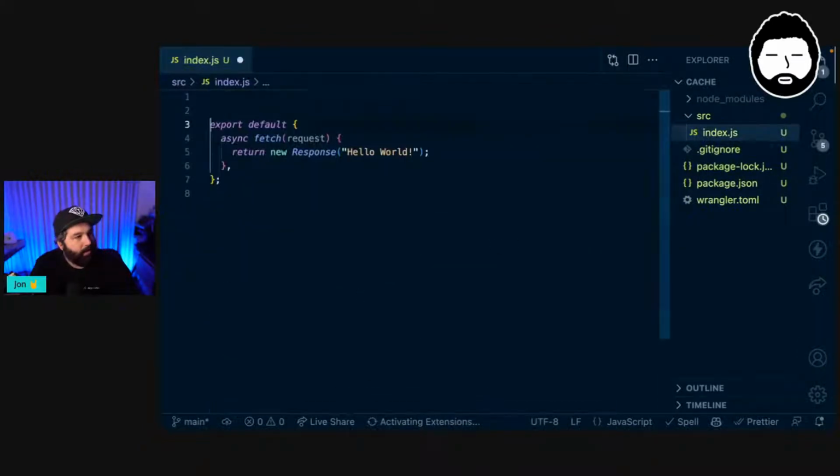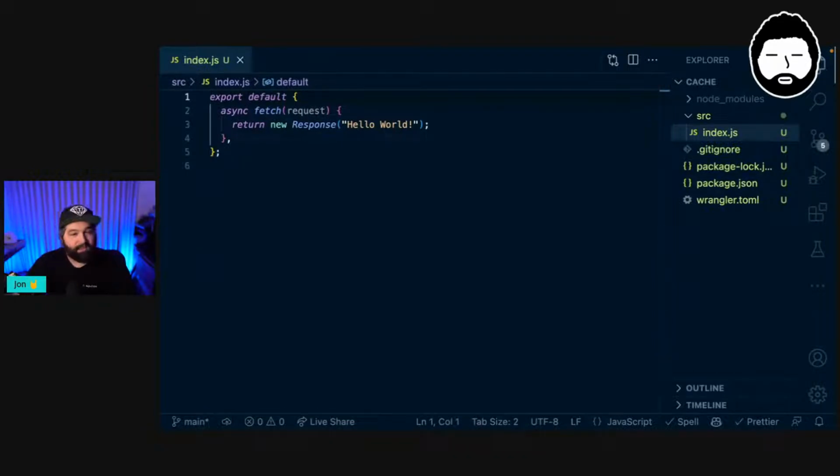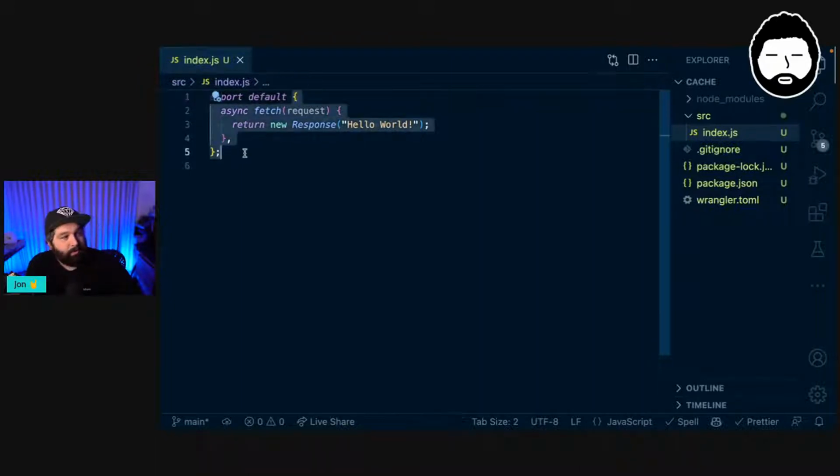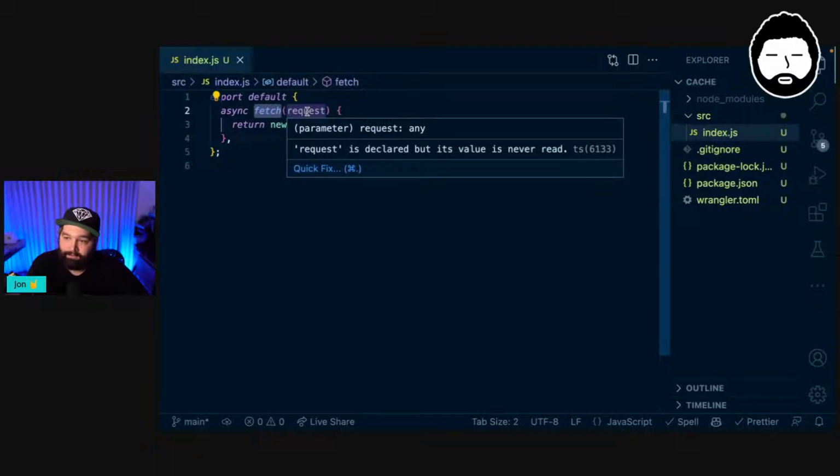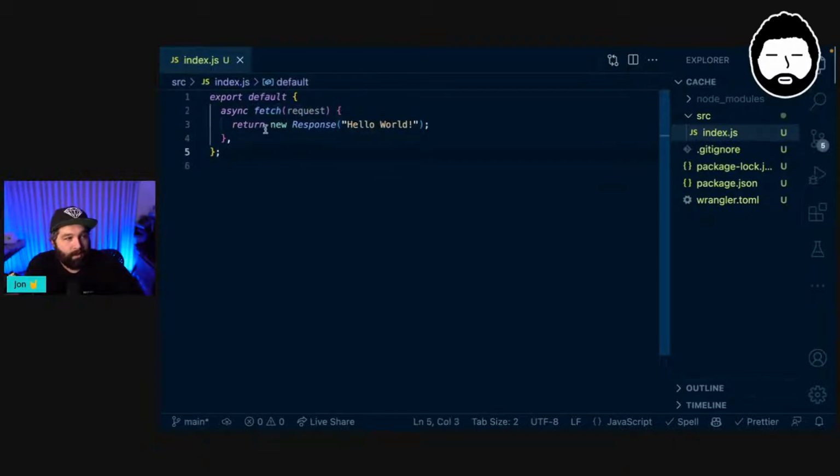So if we get rid of all this stuff, it's simply an object that's being exported as the default export. And then in there, we have an async function for fetch. And so basically, when someone makes a request to this Cloudflare worker, what do we want to do? So here we're returning the new response, hello world.